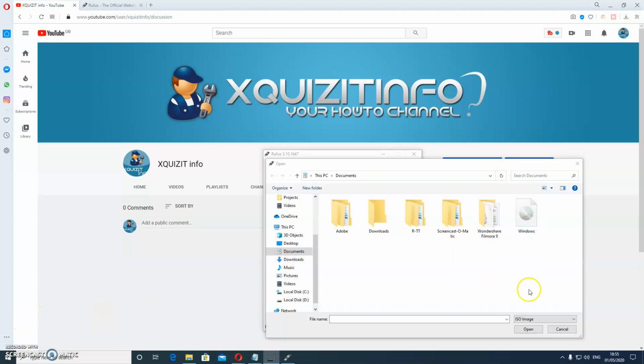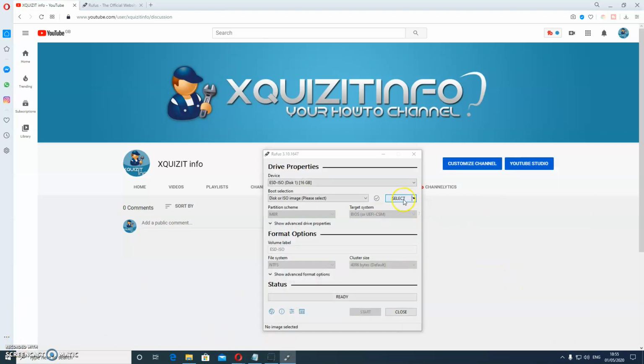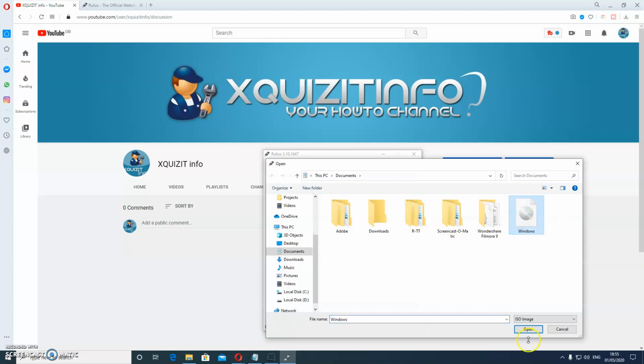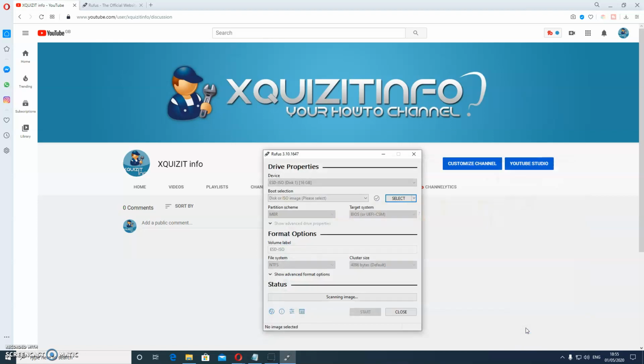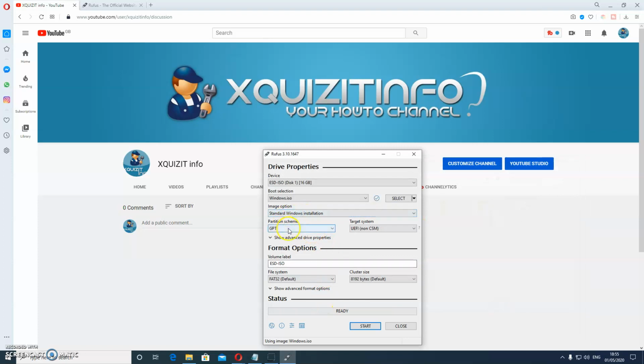Right, so what you need to do is click on select and find where your Windows ISO file is. Click OK, and everything else is okay. Just change the partition scheme from GPT to MBR, and as you can see, the target system changes as well to BIOS or UEFI-CSM, whereas with GPT it is UEFI only, non-CSM. So when you change it to this, that's all it is, nothing else. You leave everything else as it is.